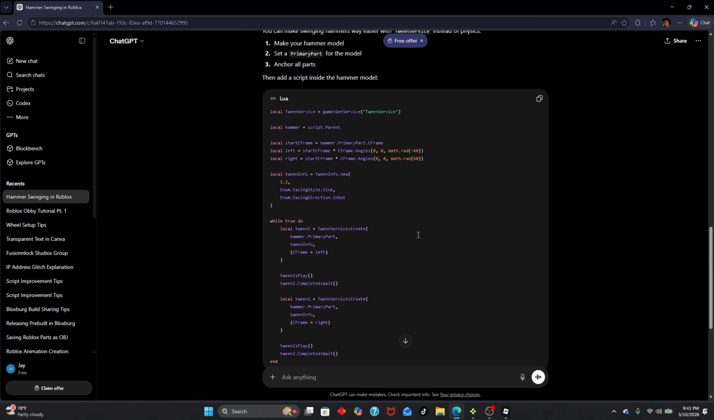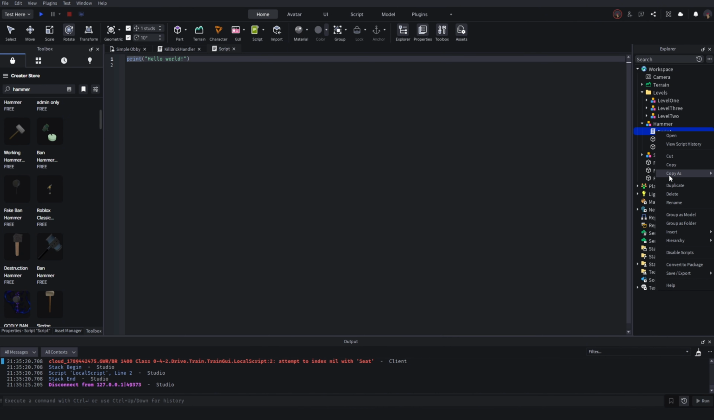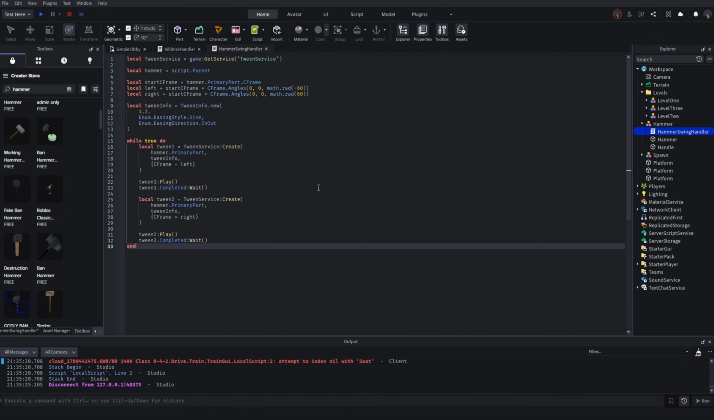So I'm just going to select whatever for the primary part first of all. I'm just going to copy this code. All the code in this video will be in the description. So in the hammer, I'm going to add a script. I'm going to rename the script to hammer swinging handler. I'm going to paste in the code.